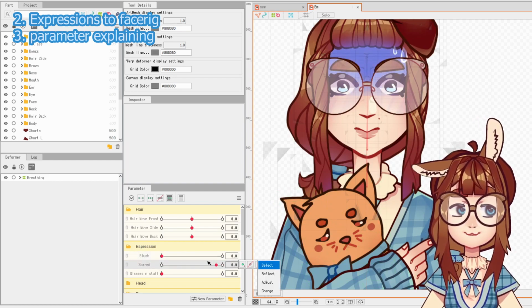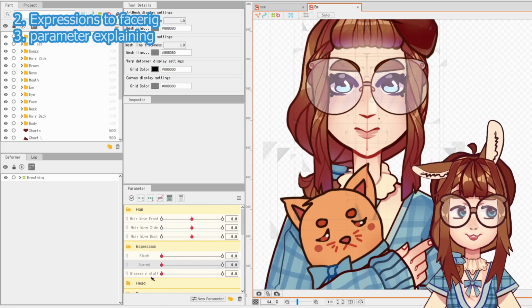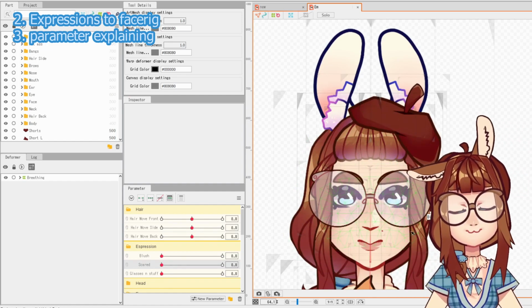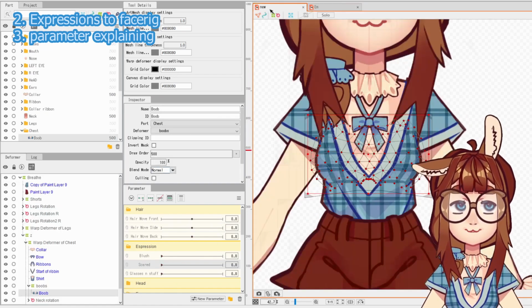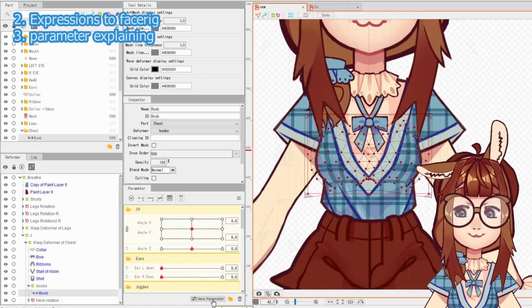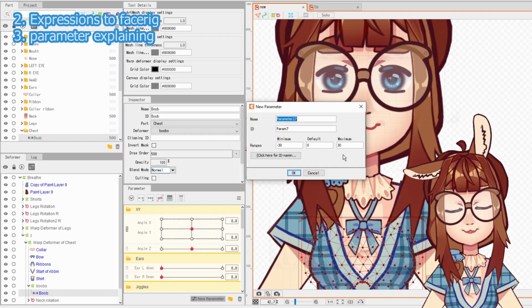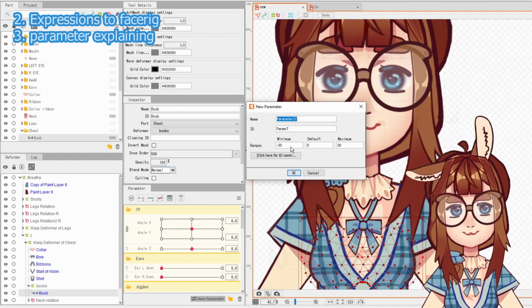I have a few expressions here, and also removing glasses and my beret, on my old model. Because I am on the free version, I cannot make any more parameters on this one, so I will be quickly showing how to make a parameter on my old model. But when you come to the parameter part, this is the important part.